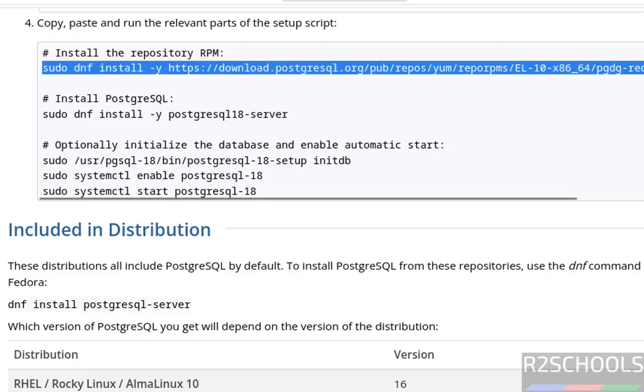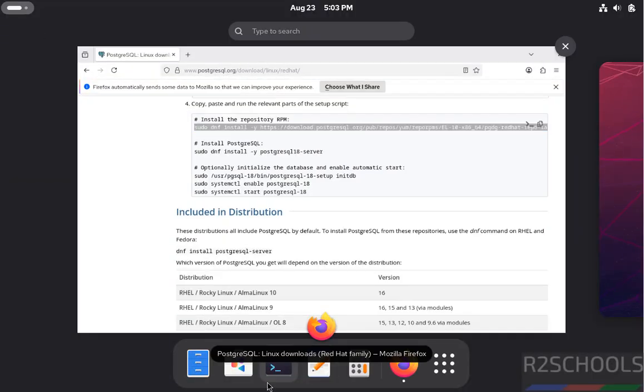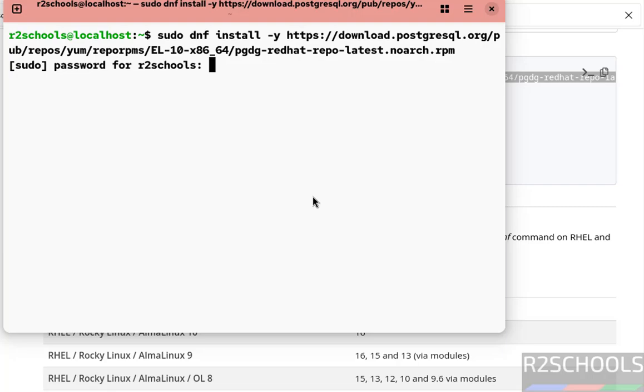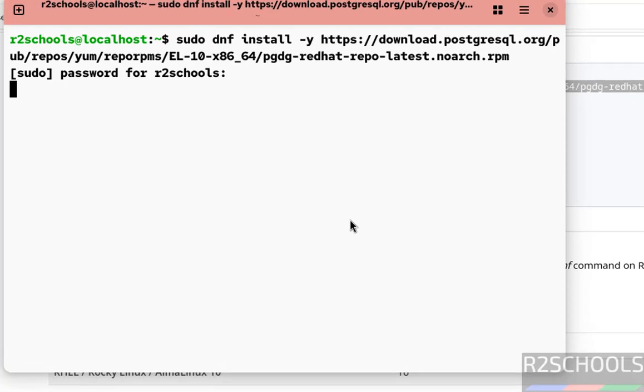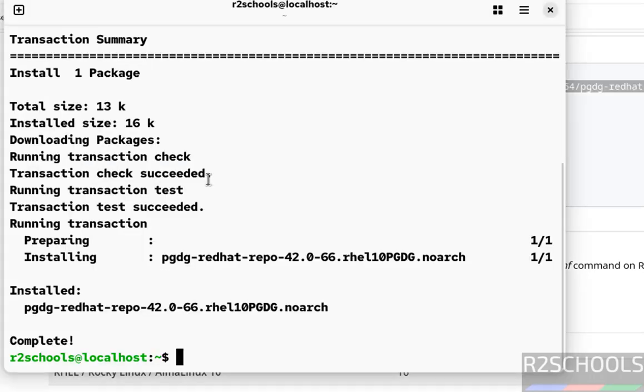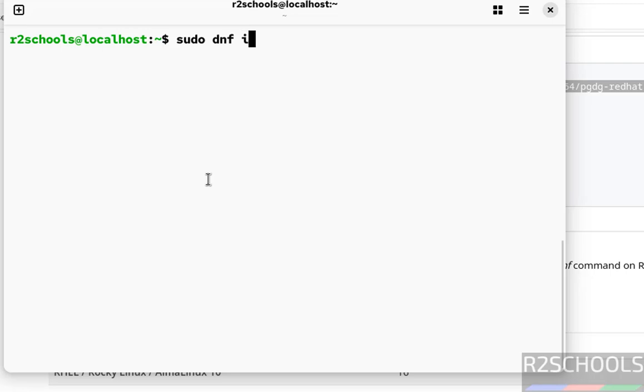Copy it, open terminal, paste it, hit enter, provide the password of the sudo user, hit enter. It is done. Now install PostgreSQL Server. sudo dnf install postgresql18-server. If you want to install 17, here you need to replace it with 17.